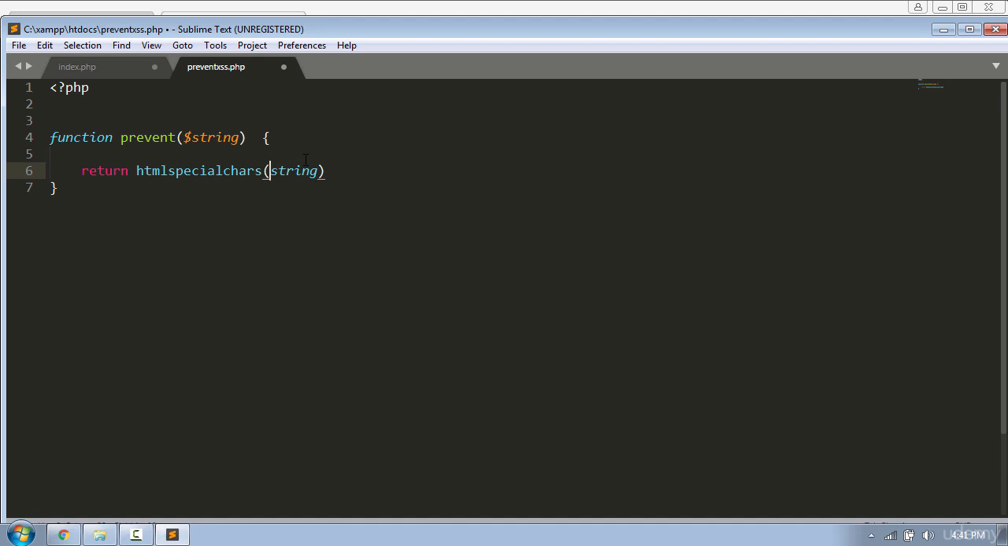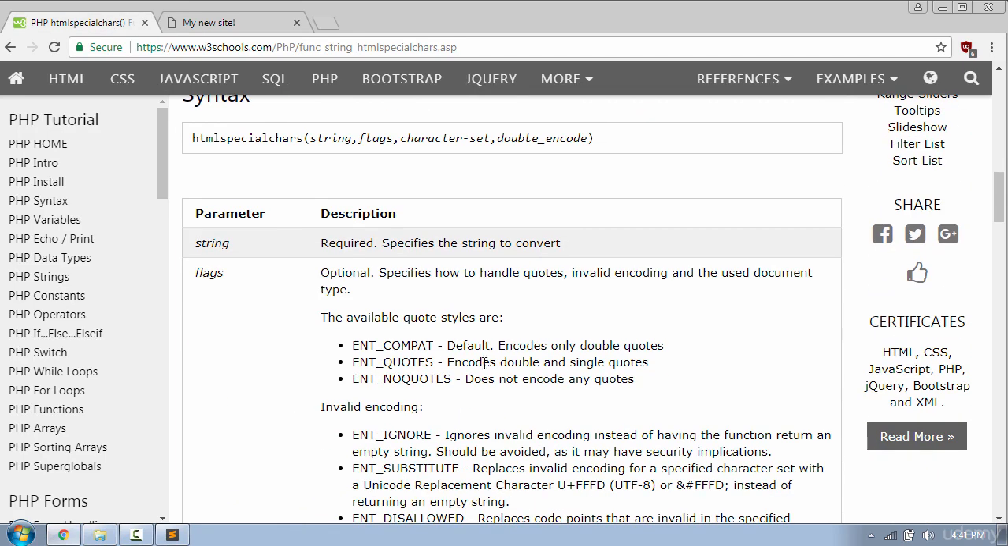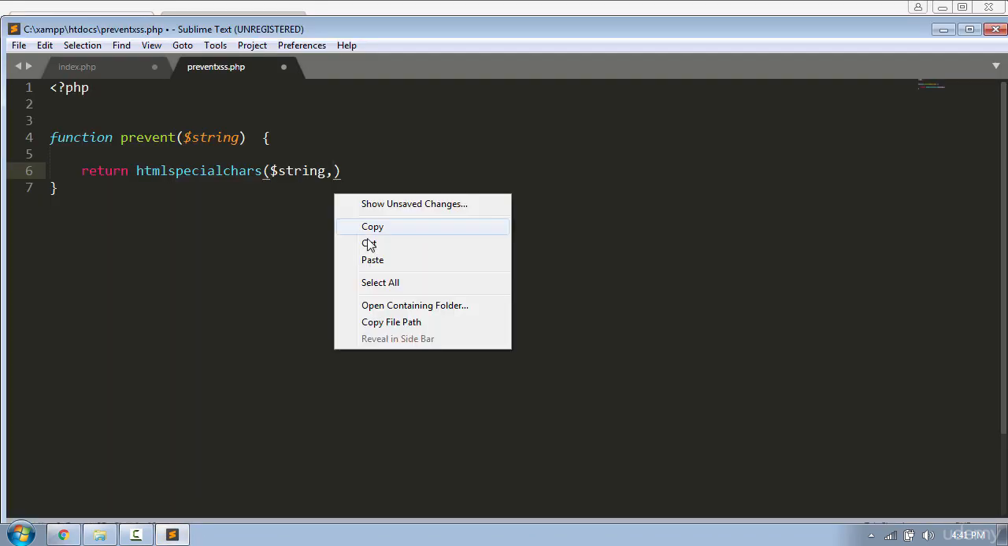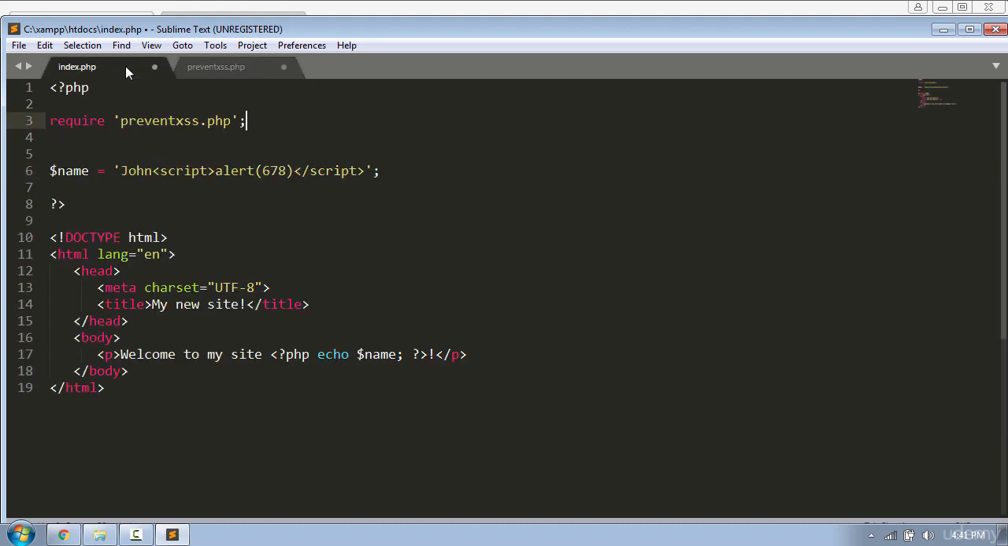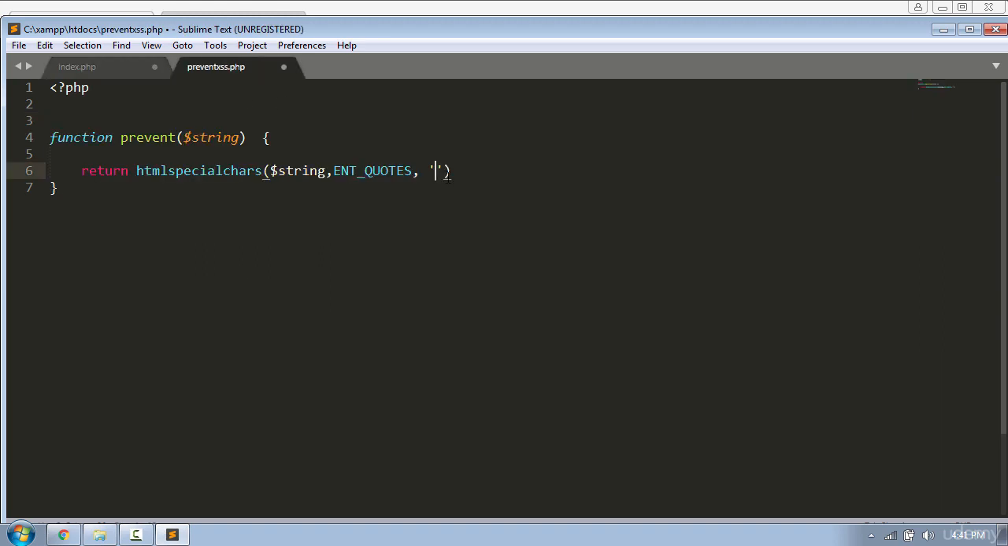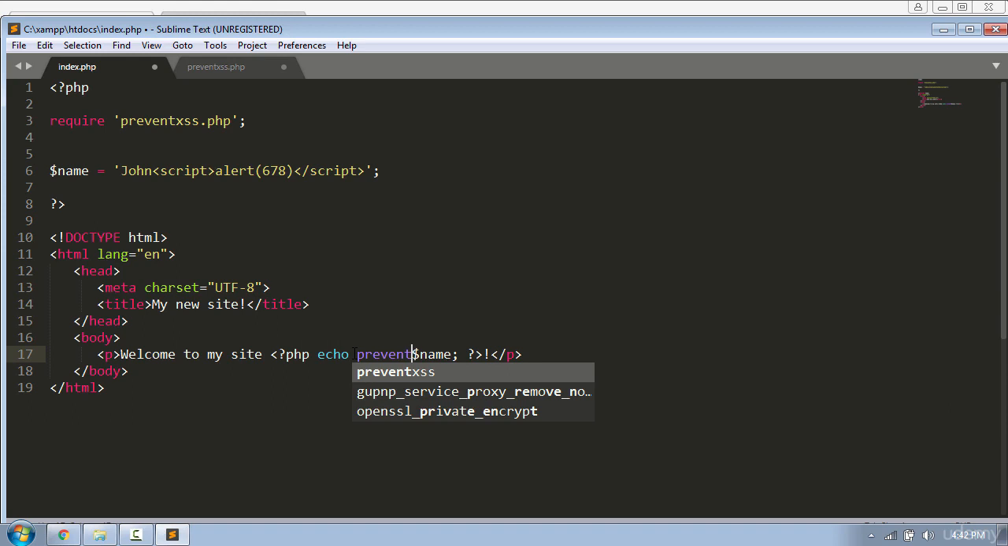So let's go ahead and pass in the arguments. The first one is going to be string. The second is going to be the flag that you use to determine the level of conversion. So I'm going to use ENT_QUOTES, which encodes double and single quotes. The last option is the character encoding, and you can see here that I'm using UTF-8. Now the prevent function is completed, and you can wrap anything that you are outputting.